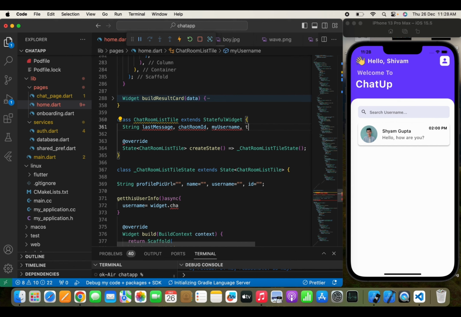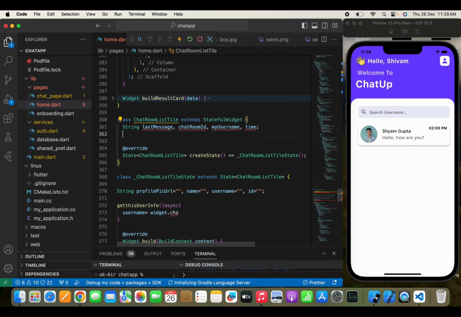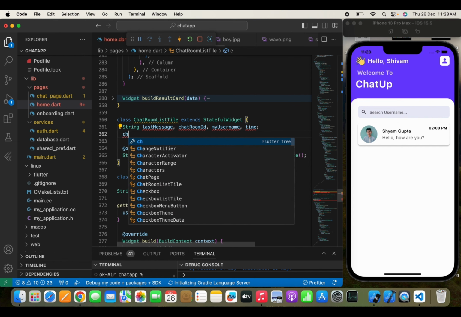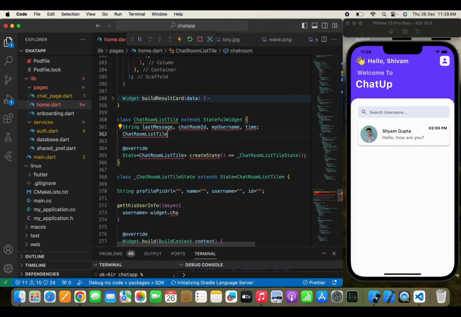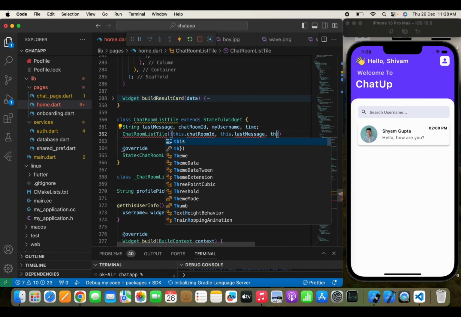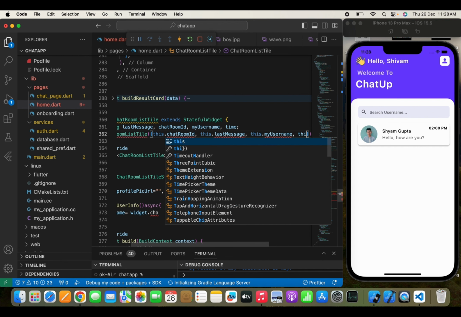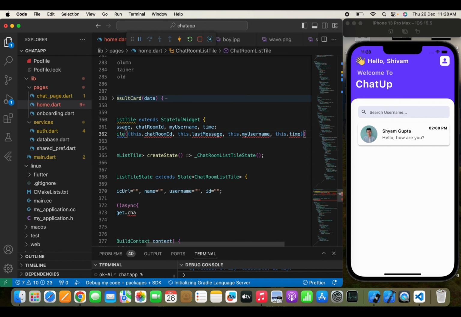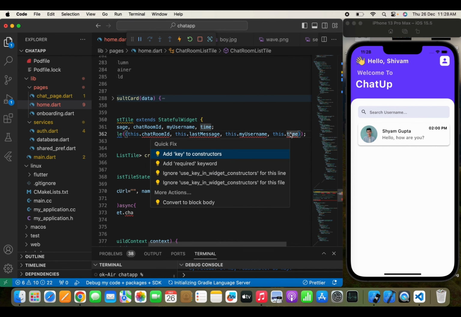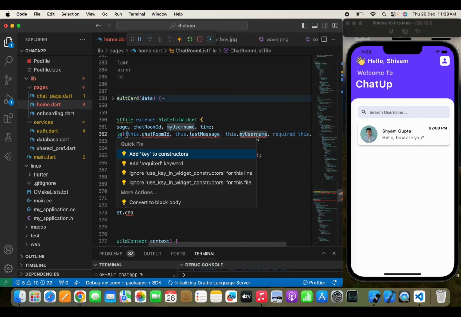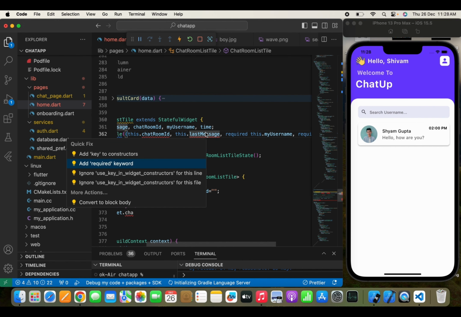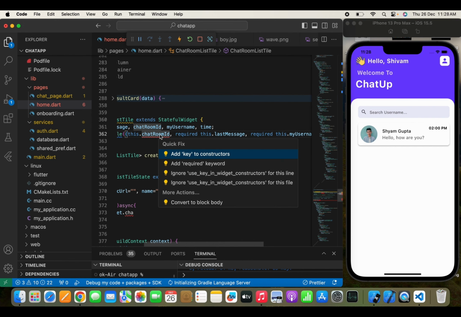and a time. So these are all the details that we need to pass over here, and we need to call all this by using chat room list tile. And here we need to use this dot chatroom ID, this dot my last message, username, and same for time. Yeah, we need to also show the time, that's why I'm using a string time over here. And we need to pass required on the constructor because we need all this data to execute.